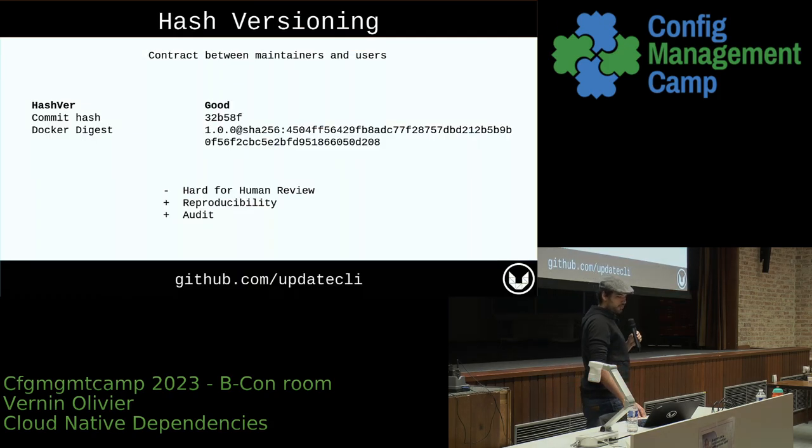The third one, which is, I mean, I had a lot of hope in that one and I stopped using it, is hash versioning. So one of the problems, for example, is when you put a version, they are not necessarily immutable. So for example, in the context of a Docker image tag, someone can just publish another tag, and so you're using a different version. When you start using hash versioning, you know with great precision what you're talking about. So for example, that could be a commit hash, a Docker image digest, or a file checksum. So you know that's what you're using.